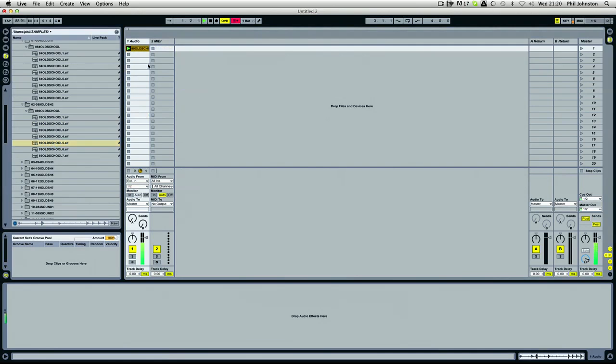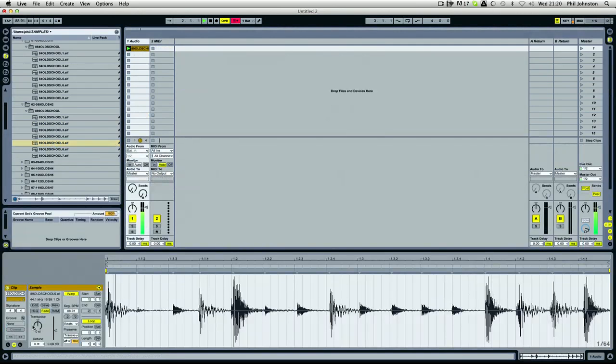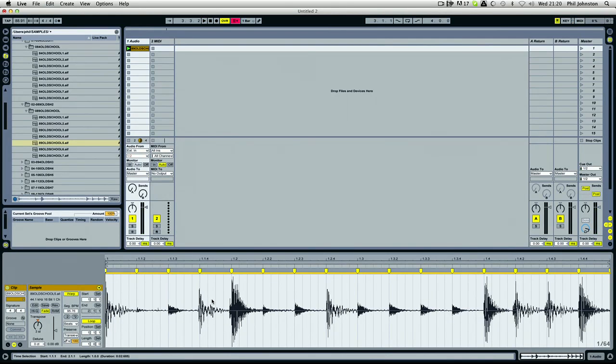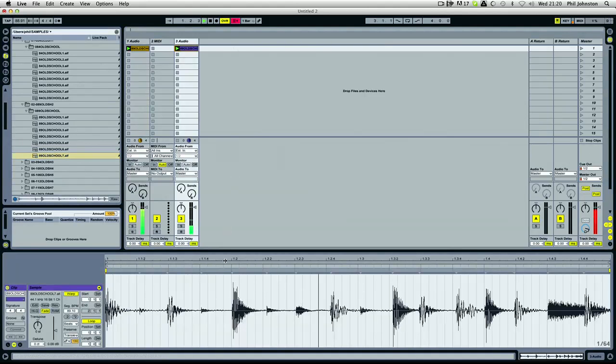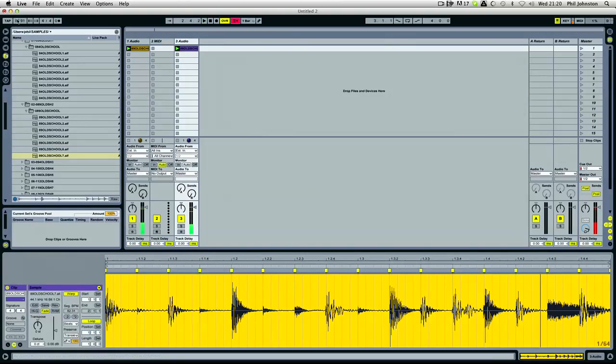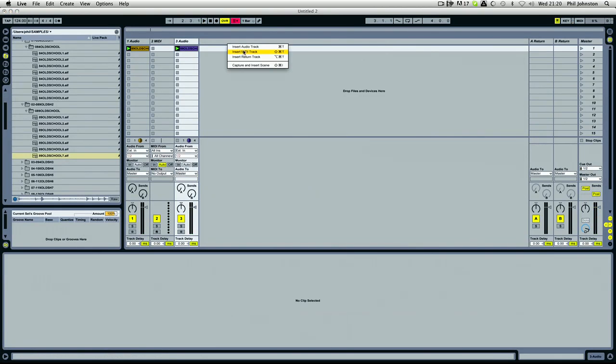There's like a loop there. And obviously with Ableton nowadays, you can quantize everything. You could layer up a few different loops, speed the whole thing up, then add a few sort of bigger kicks in.